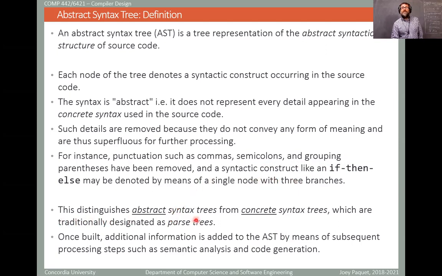So that's what is distinguishing the abstract syntax tree from a concrete syntax tree. Your parse tree, as we saw before, was in fact a concrete syntax tree. What we want to have at this point is an abstract syntax tree. Once you have this abstract syntax tree built, you would be able to use some algorithm to actually traverse the tree and do some further processing.